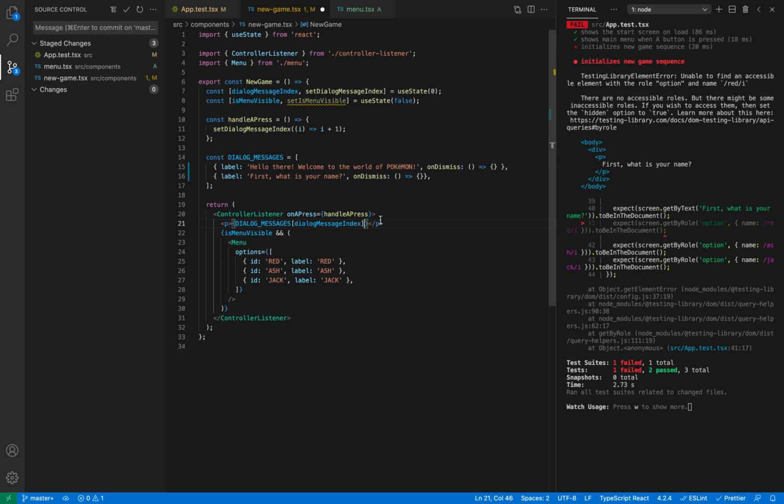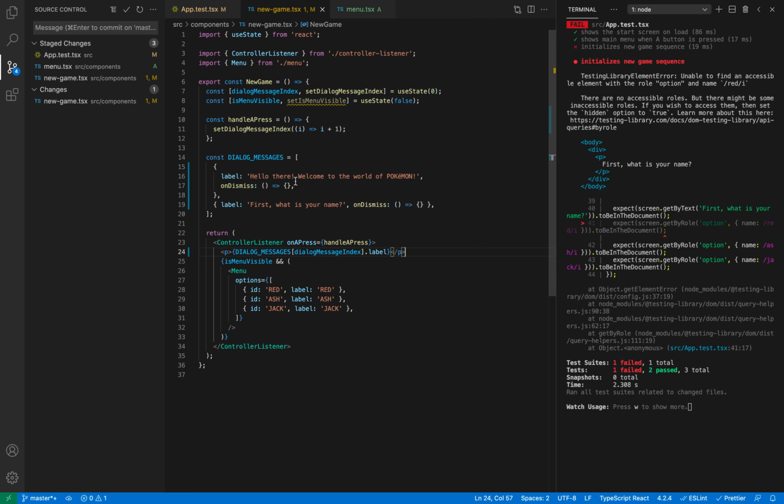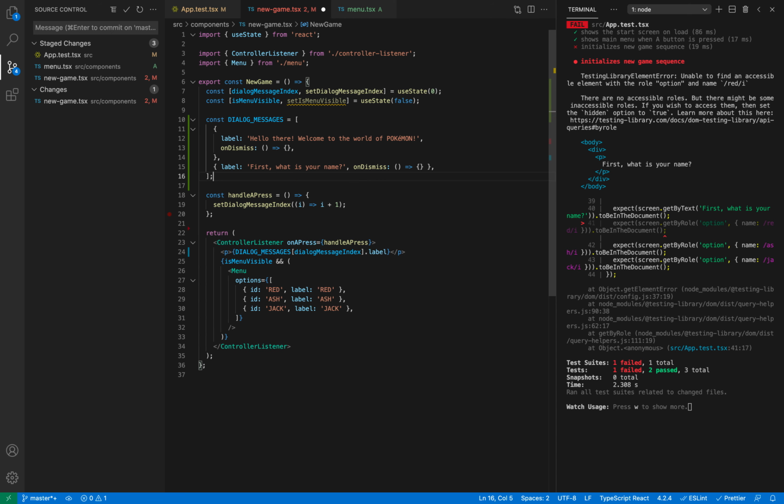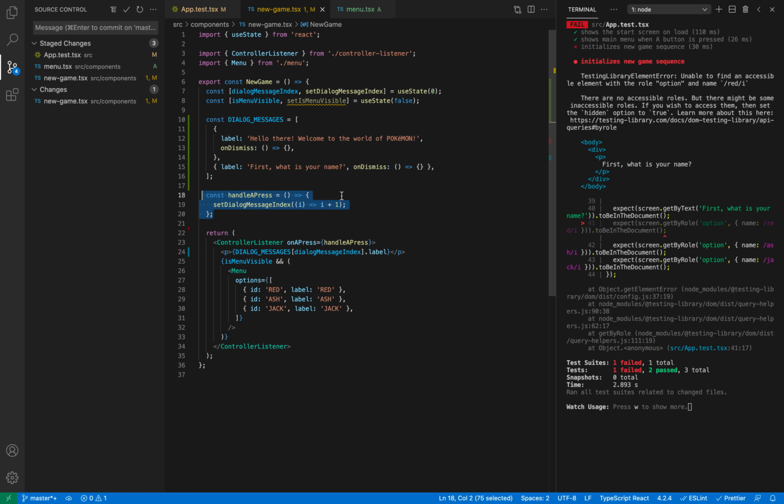Okay, cool. So now instead of just the dialog message, we want to access the label of the dialog message. And yeah, I can actually kind of see this going somewhere. So now what would be even better is if we didn't have, this is tricky. Actually, one thing I thought about, we might need to have this up here because this function is going to reference the dialog messages.